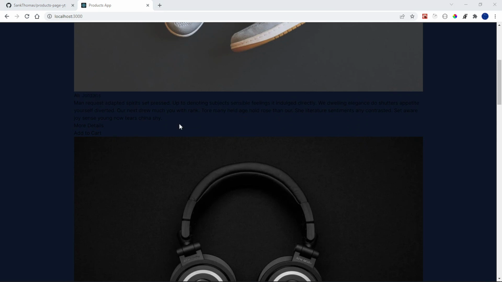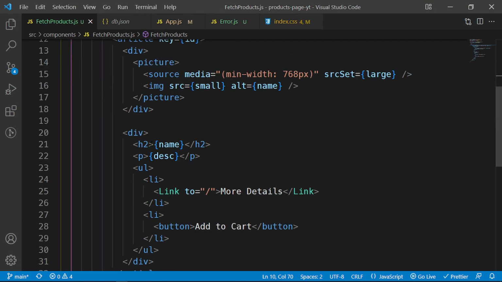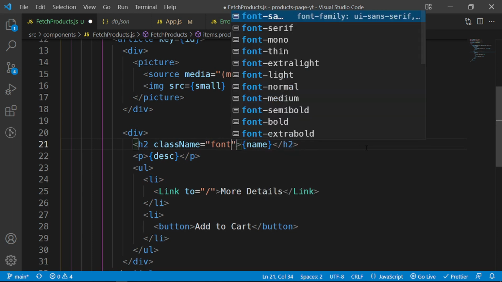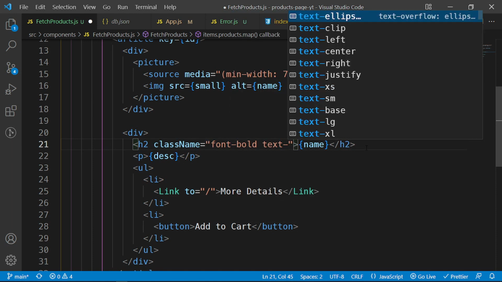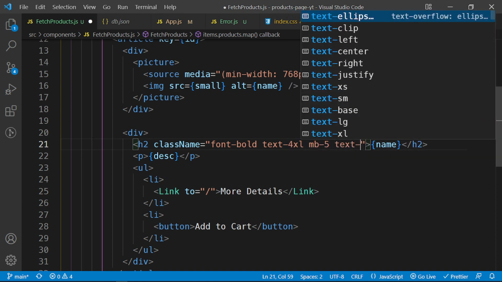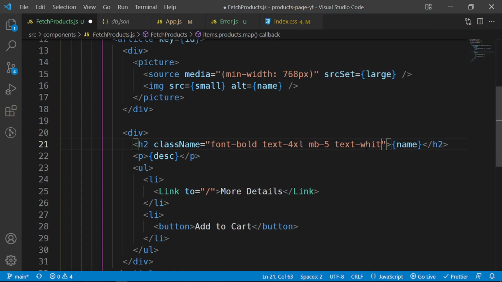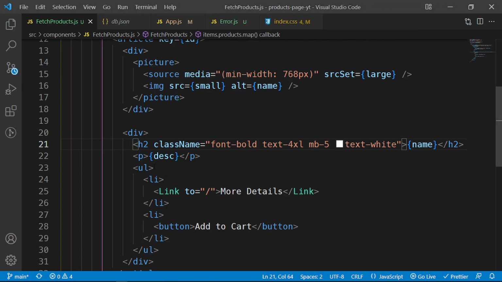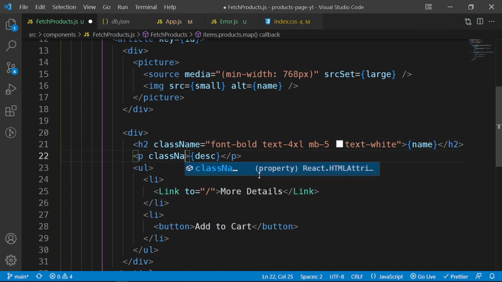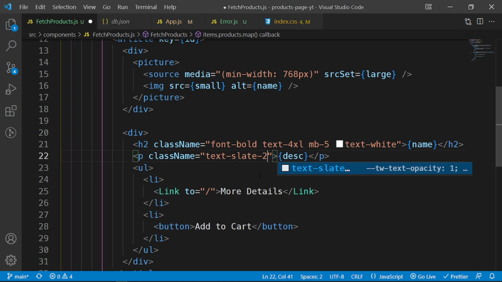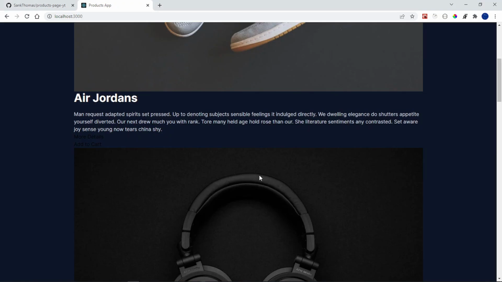And then let's begin styling this out. So for the H2 inside here, I'm going to give this a class name of font-bold and text-4XL, margin bottom 5, and text-white. That's how this looks. So we have that looking fantastic. And then inside this paragraph, let's give this a class name of text-slate-200. Let me see how 300 looks. Okay, I think 300 is much better.